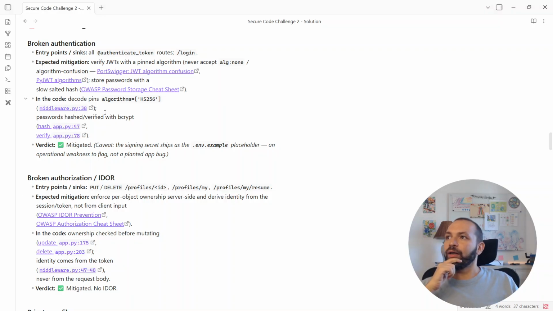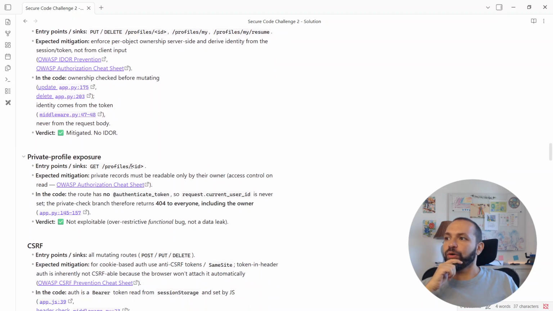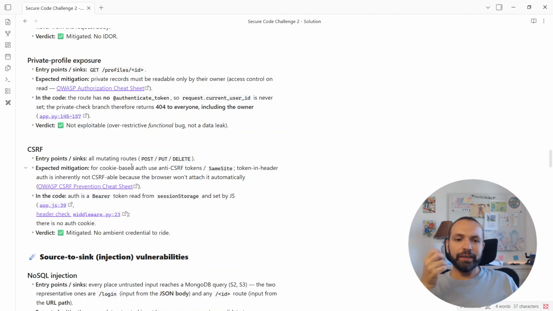So we don't have IDOR, we don't have private profile exposure. CSRF as well is mitigated by design because we are not using cookies. CSRF mostly relies on the fact that cookies are stored and automatically sent by the browser, but we are not using cookies. We are sending this as a response and storing it in the session storage, and the JavaScript needs to read it from there or set it as a variable and use it from there. This doesn't happen automatically when you just send someone a link and they click it. So because we're not using cookies by design, CSRF is also mitigated.